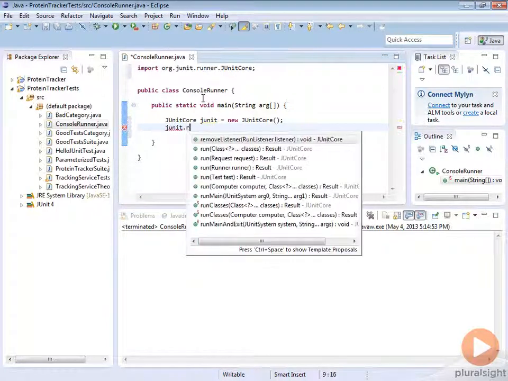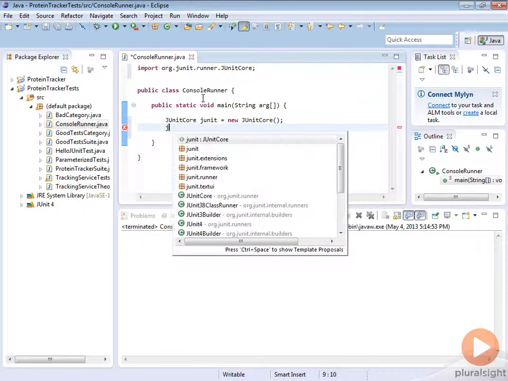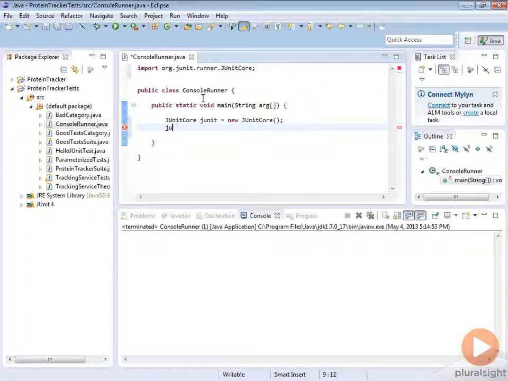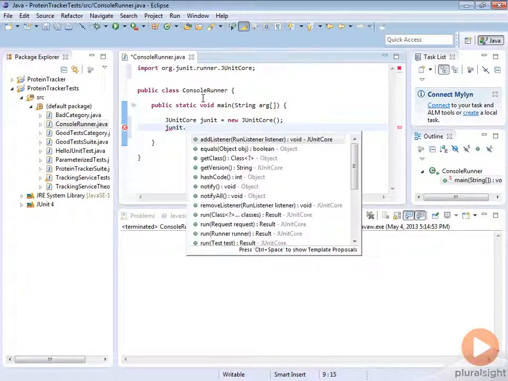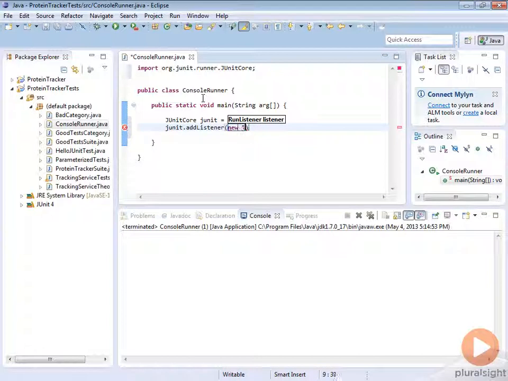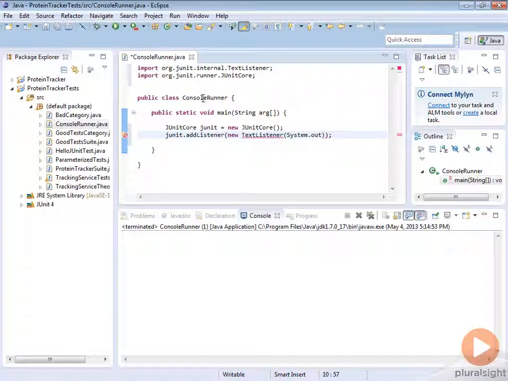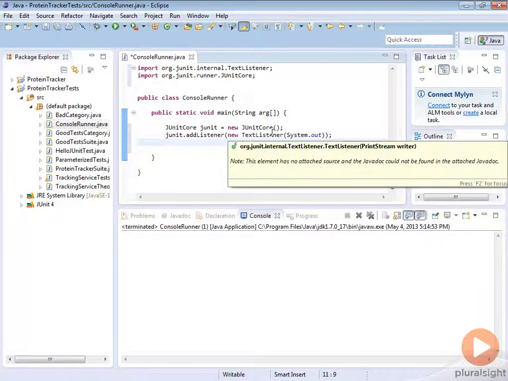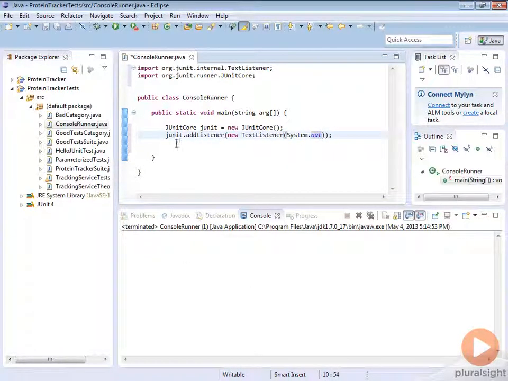Now we could just say run and then pass in some tests. But what I'm going to do is JUnit.addListener, and we're going to do a new TextListener and pass in System.out. The reason why we're going to do this is because if we just run the tests using this runner, by default it's not going to output anything. But by adding this listener, it's going to put the output to System.out, so we'll see it down here. Or if we ran it from the command line, we would see it displayed on the console.